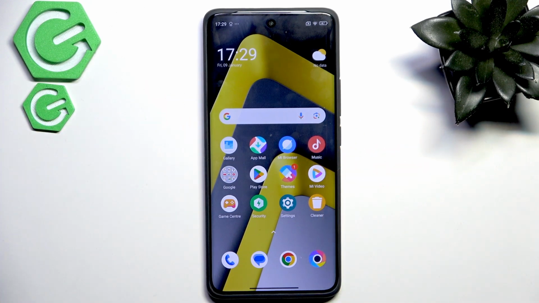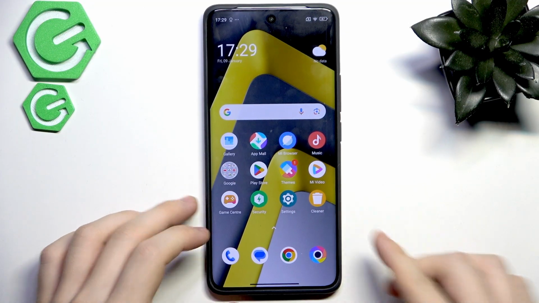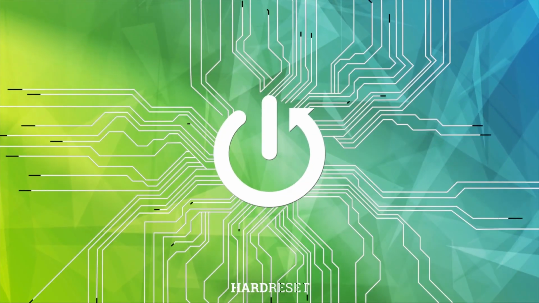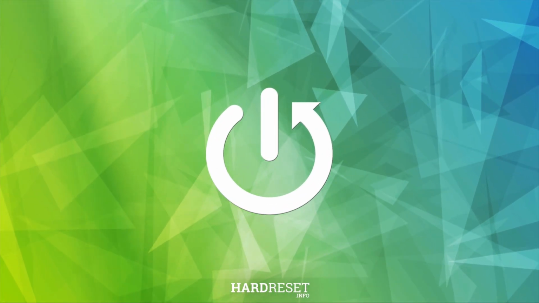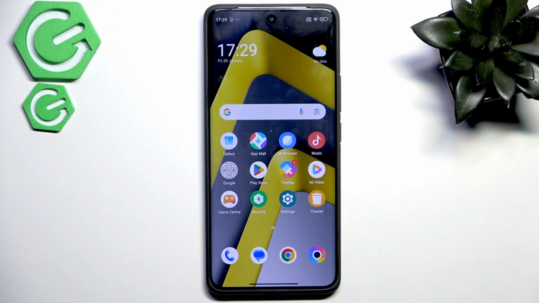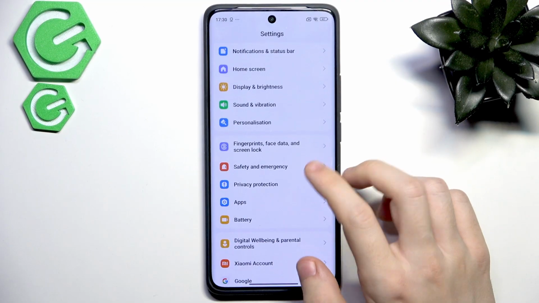Hello, in this video I'm going to show you how to fix your battery percentage not showing on your Xiaomi POCO M8. So first of all, we need to check whether it's just enabled in the settings, but later on we may need to do some other fixes if it's not showing for some other reason.